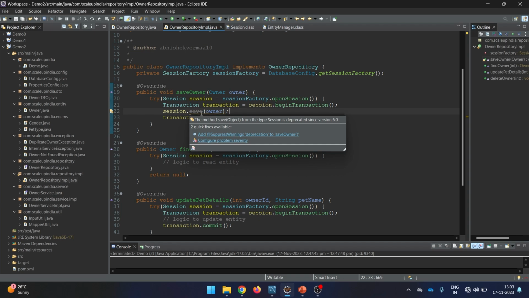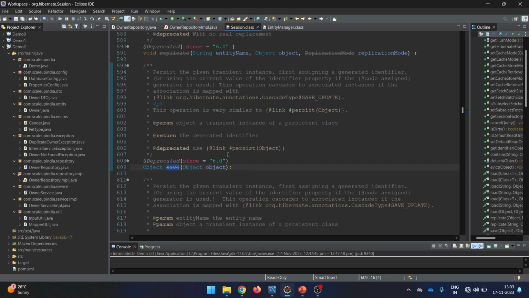So that's the reason. If you wish, you can just click on this, say open declaration, and it will take you to this Session class. And here also it will say that it can accept the object, it can return the saved object, but it is deprecated from version 6.0, the latest version which we are using, and hence we should not use it anymore.